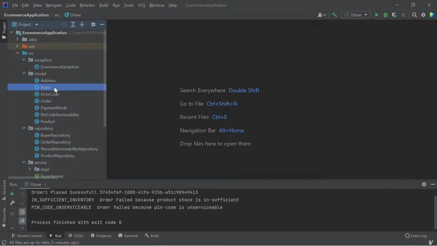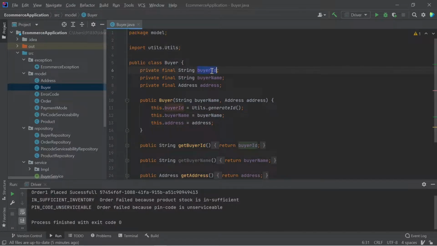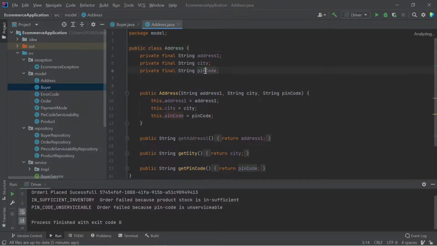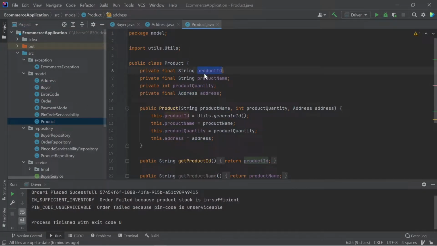First, the buyer model. It basically has a buyer ID, buyer name, and address. These are the necessary information we can keep for a buyer object. The main thing is the address, and in that, the pin code, to check serviceability. The second one we discuss is the product. Product has a product ID, product name, and the main thing is the product quantity and address. The unique identifier is the product ID.